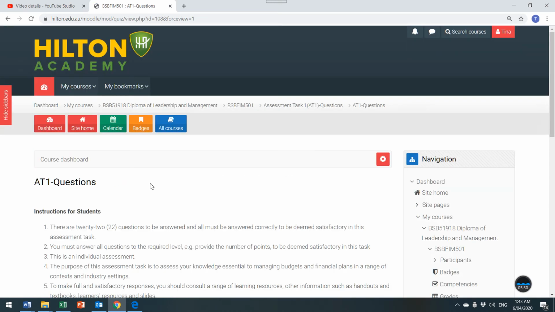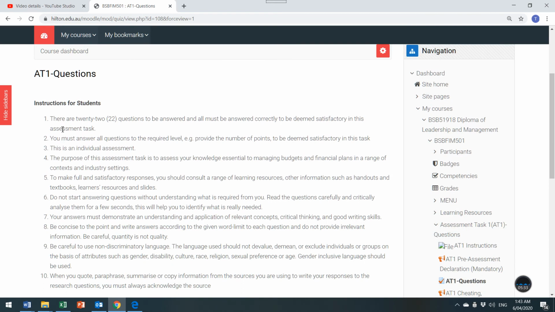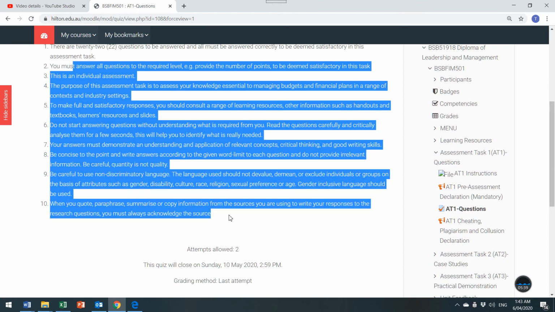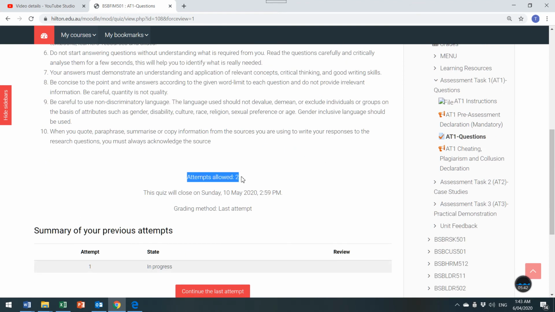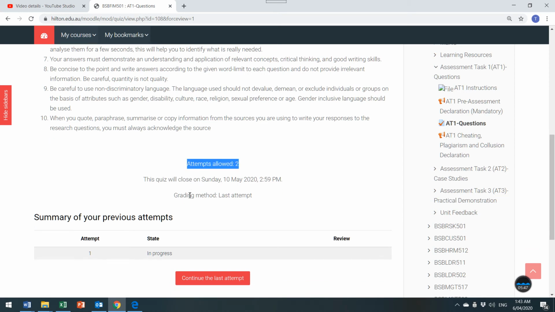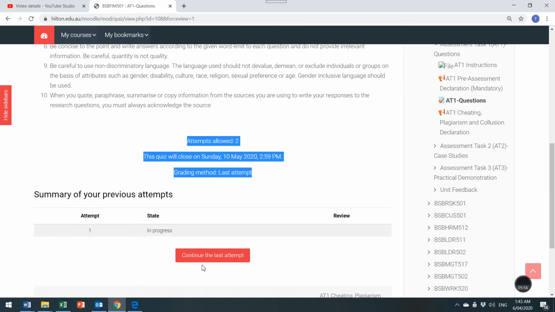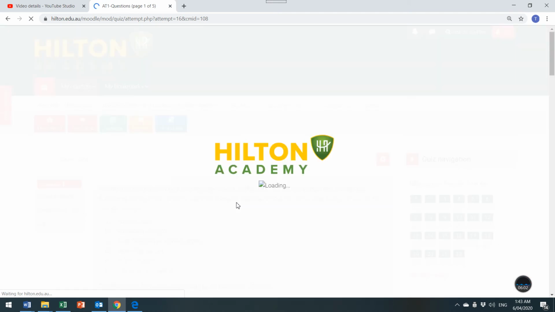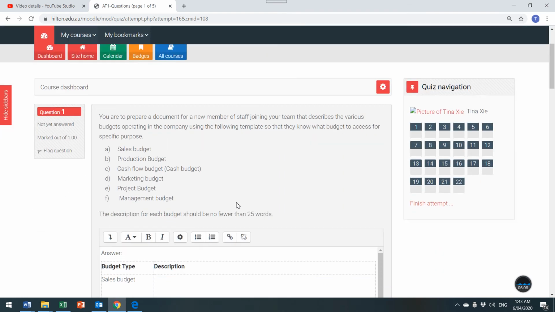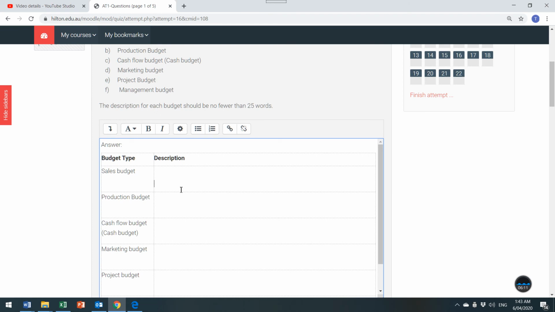So here, you can see the question instructions. There are about 22 questions, and you need to read through the instructions. And you can see that you have only 2 attempts, so you need to be very careful. If you haven't finished it, you just continue the last attempt. So you don't need to worry about it. You don't need to complete in one go. Any questions you complete, the system will save for you, so next time you can continue.